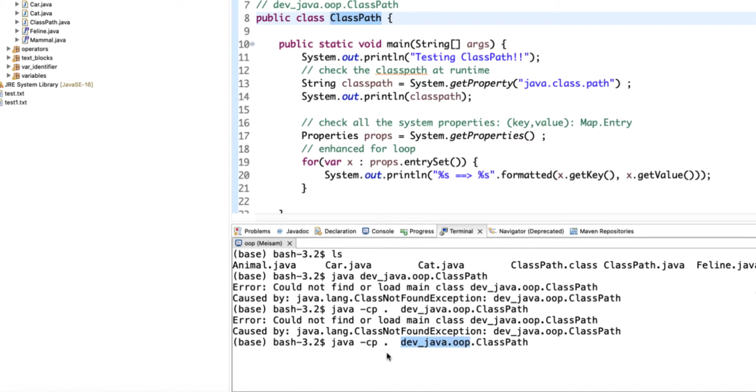So we have to go 2 levels up. This one goes out of the OOP, and the next one goes out of the dev_java. So this means go 2 levels up, and then when we launch this, the JVM searches for this class by its fully qualified name, finds this folder hierarchy, and then finds the class file associated with this type, right?